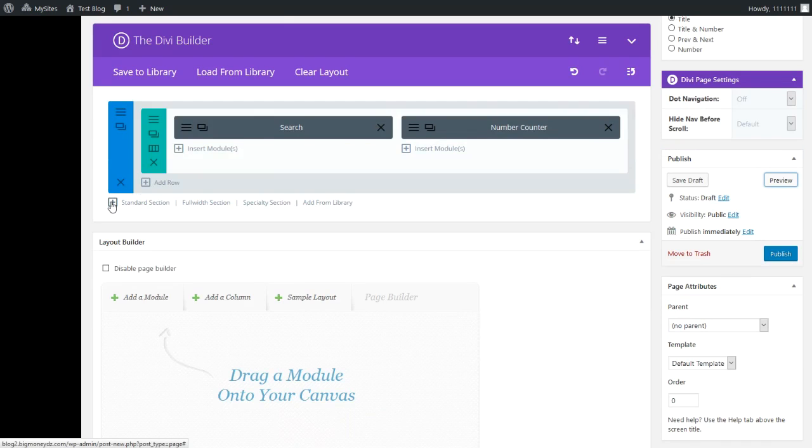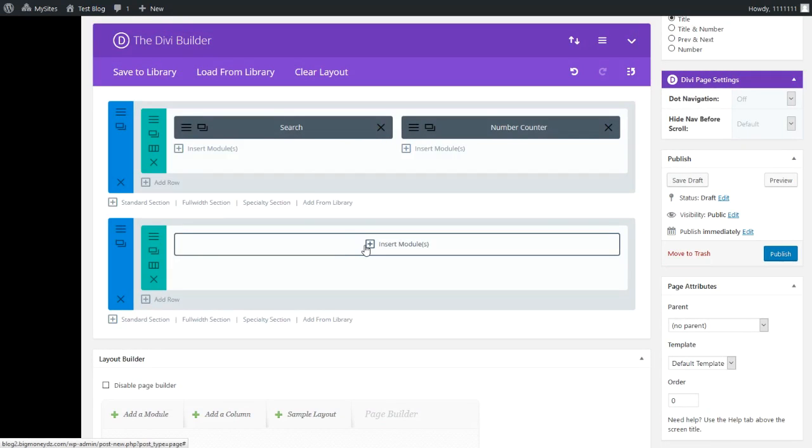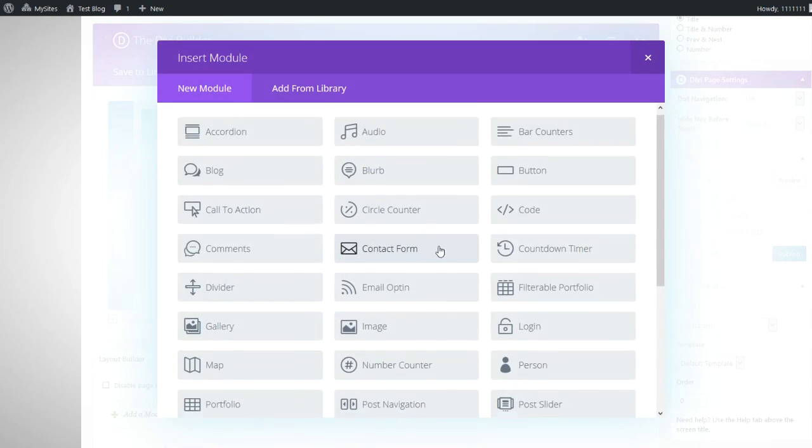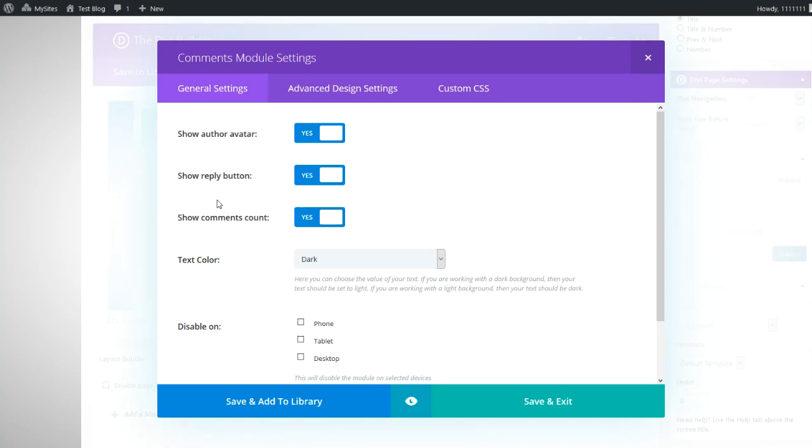If we want to add in a section again, we would click section here, full width section, specialty section, or from the library. So let's click standard section again. Notice now it asks us immediately, do we want to insert a column? Yes, we'll do a full width column. Then it asks us here, insert modules. To insert a module, we just click the plus sign, and then we can add in any module that we'd like to. So if we want to add in a comment, we click on comments.